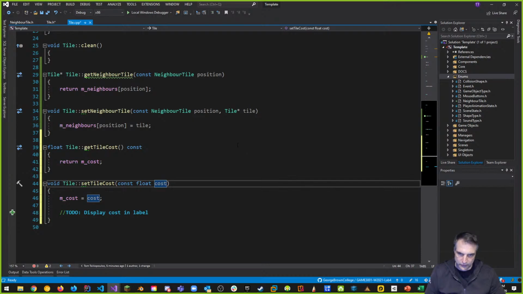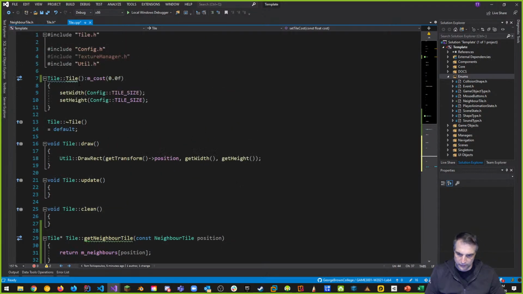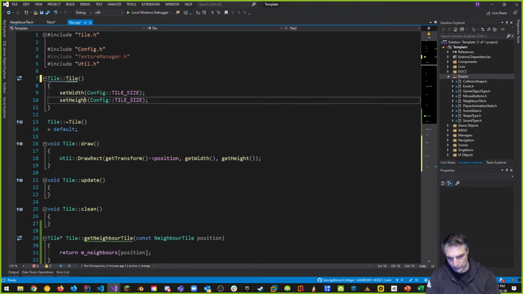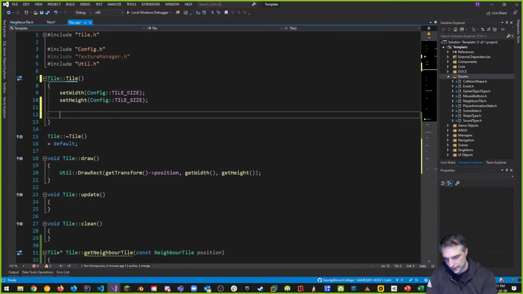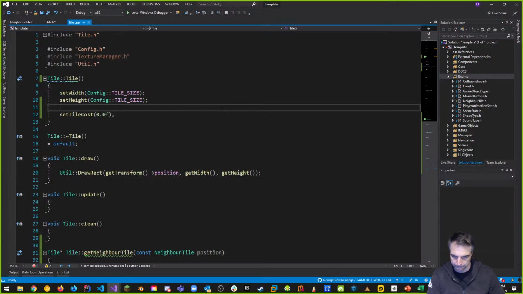Neil says, do we have to use getters and setters in the constructor? No, but it's okay if we do. For example, if I wanted to set the cost here to 0, I could. So if you wanted to go here and, instead of setting the value directly, use a getter and setter, I could definitely do that. I don't think it's wrong to do it. So I could say set tile cost to 0. That is totally fine to do. There's nothing wrong with doing that, which we kind of have done already, right? Set width and set height.